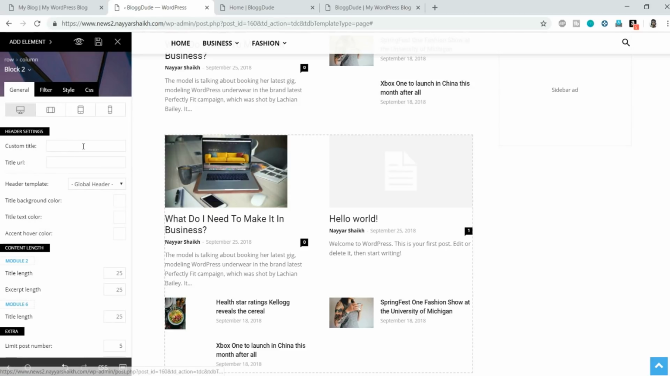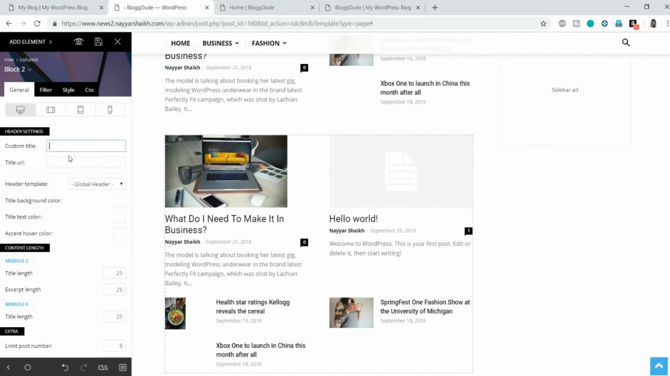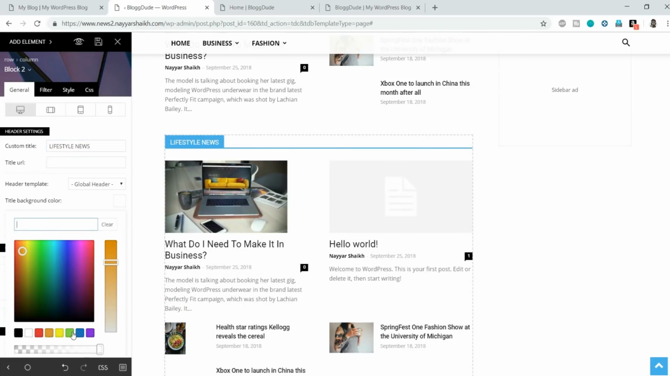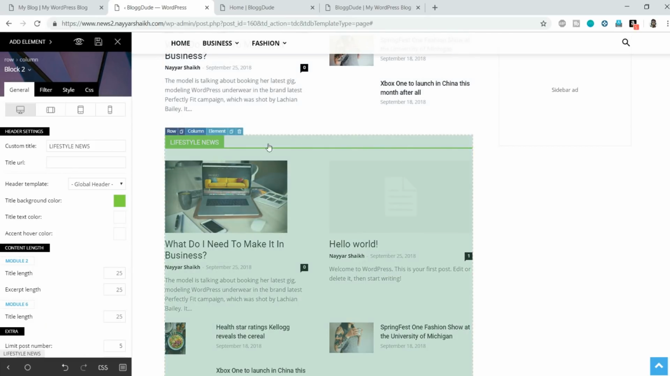Click on general. Let's add a title. Here it says lifestyle news and you see the color is green. So let's type in lifestyle news. Let's change the background color to green. Okay, and let's add those categories at the top.